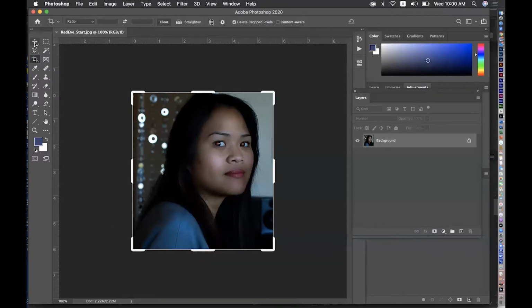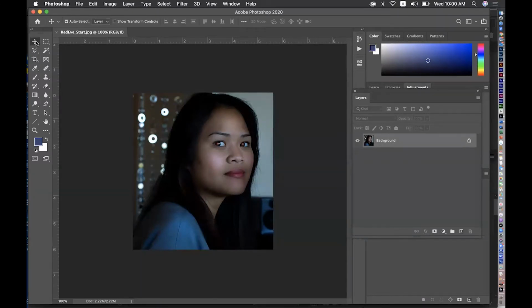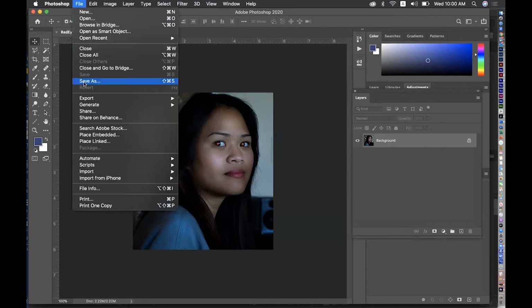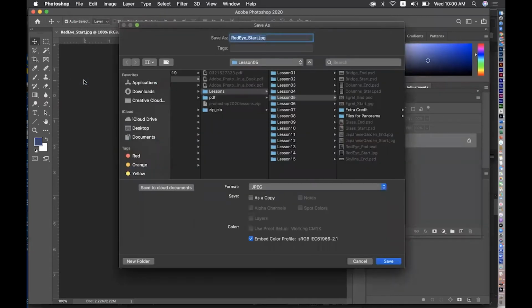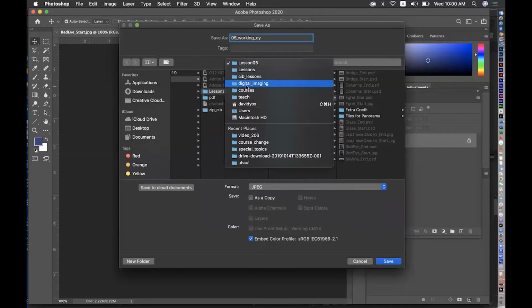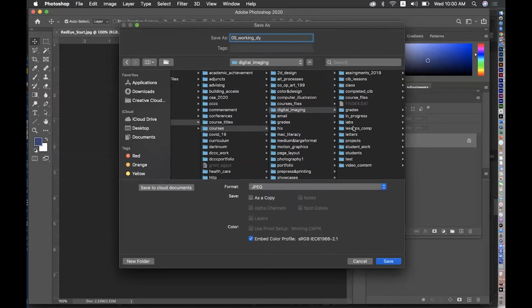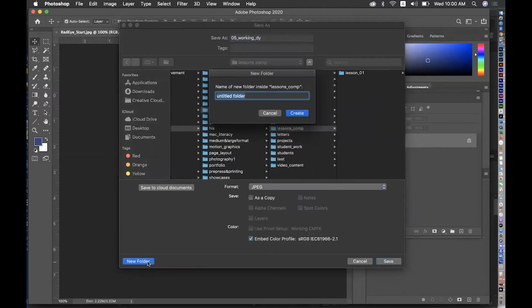And I'm going to get out of my crop tool. And we're going to do a Save As, what we always do, and save the file as working 5 working, and I'll put my initials in there, and I'm going to go to my completed folder and make a new folder for it.